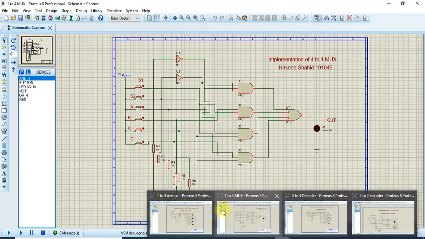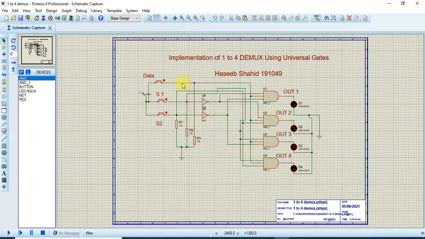So let's head towards the 1 to 4 demux. As you can see, in the case of demux, the circuit resembles the circuit of a decoder, but instead of data we are using the enabler. The enabler is just there to represent the output, but now the enabler selects which output is shown at an input.